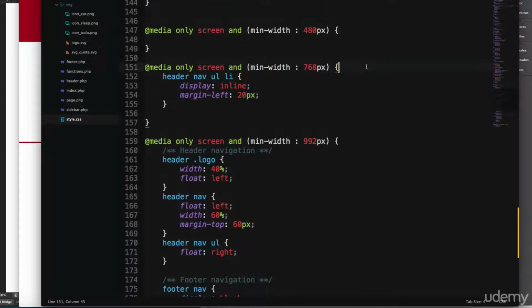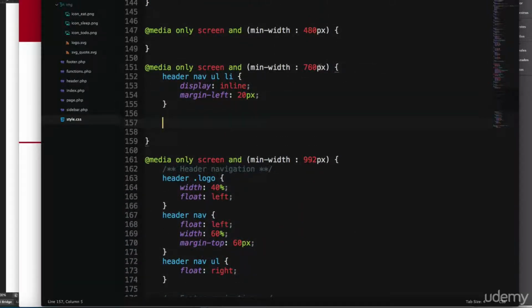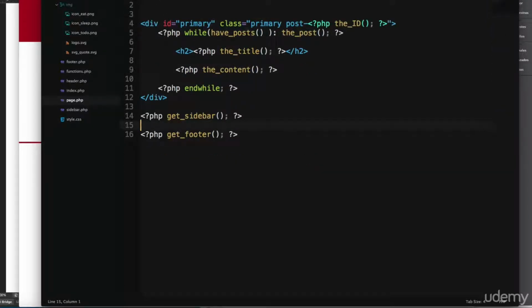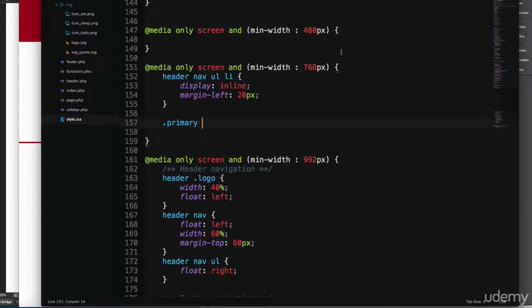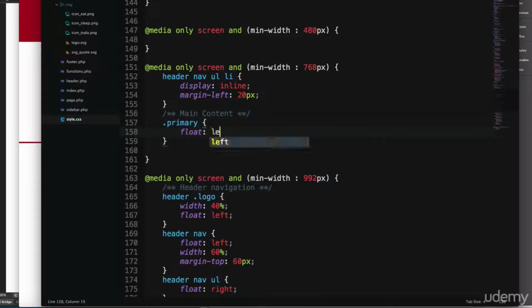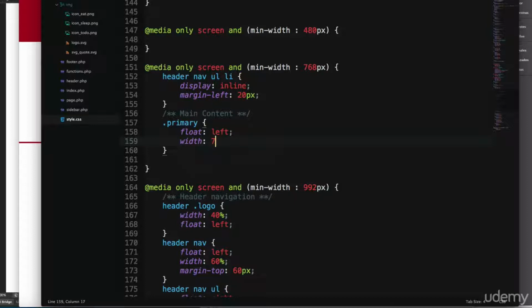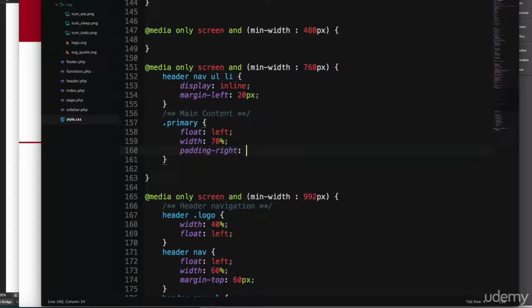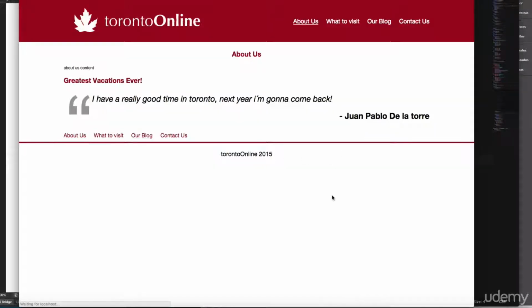So I'm gonna scroll a little bit, and here we have the 768 pixels. I'm gonna type primary, and this class is here in the page.php in the index. This is ID primary, and you can see it says class primary. So I'm targeting this class. So I'm gonna add here main content, and I'm gonna type primary, and I'm gonna float this to the left. Next, I'm gonna add a width for the primary is gonna be 60%, and the padding right is gonna be 20 pixels. Let's save and reload.